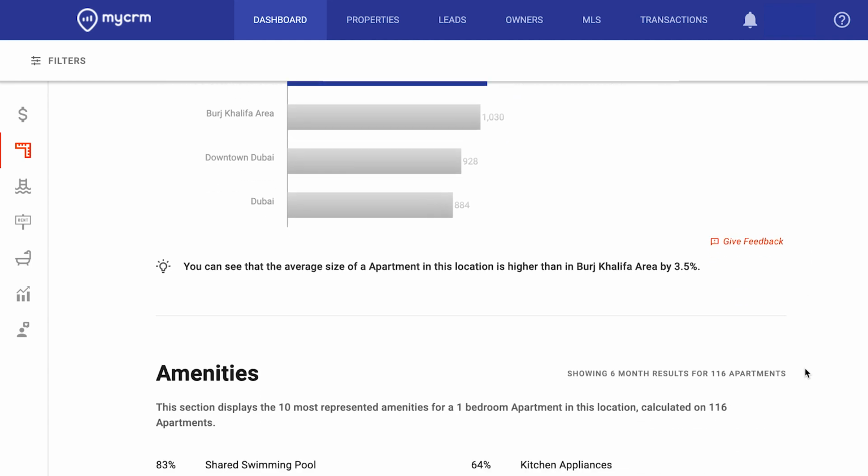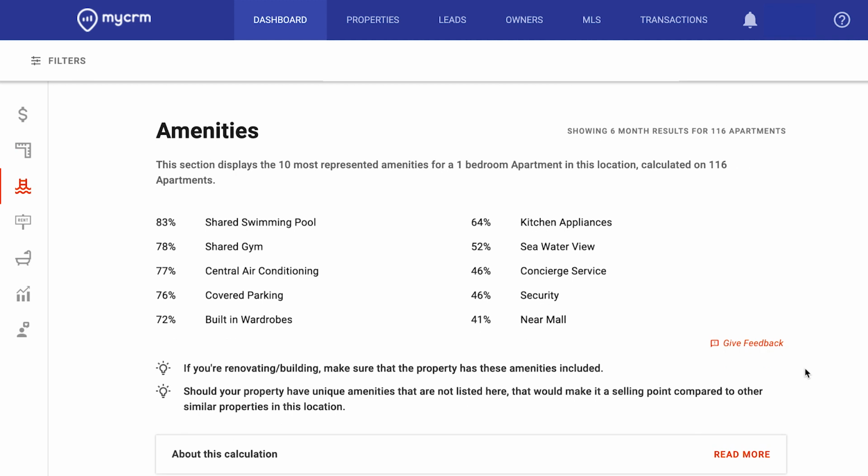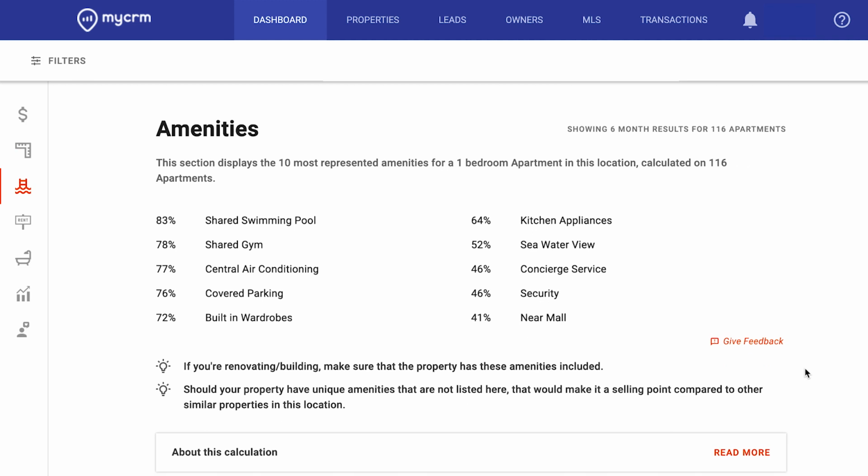Further down, as it suggests, the amenities section shows the 10 of which are most represented throughout those 116 sampled properties. In other words, of the 116 sampled properties, 83% of the listings have shared swimming pools selected by the listing agent. This doesn't necessarily mean that 17% of the listings don't have access to the shared pool. It simply means that this amenity was not selected for those properties by your fellow myCRM users.